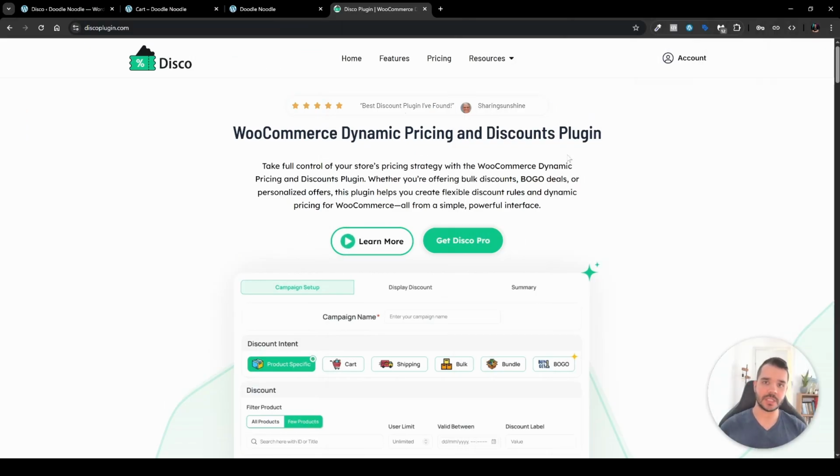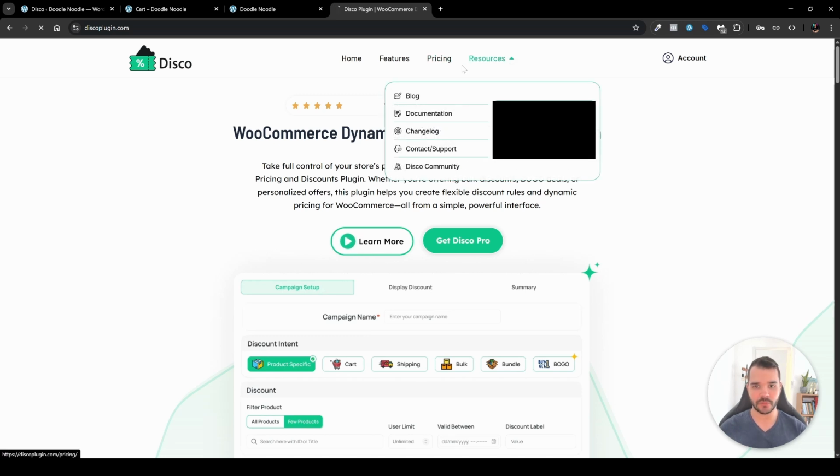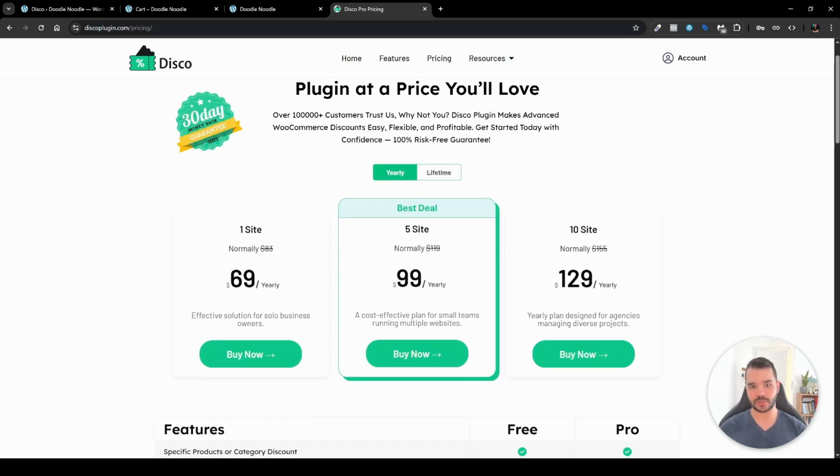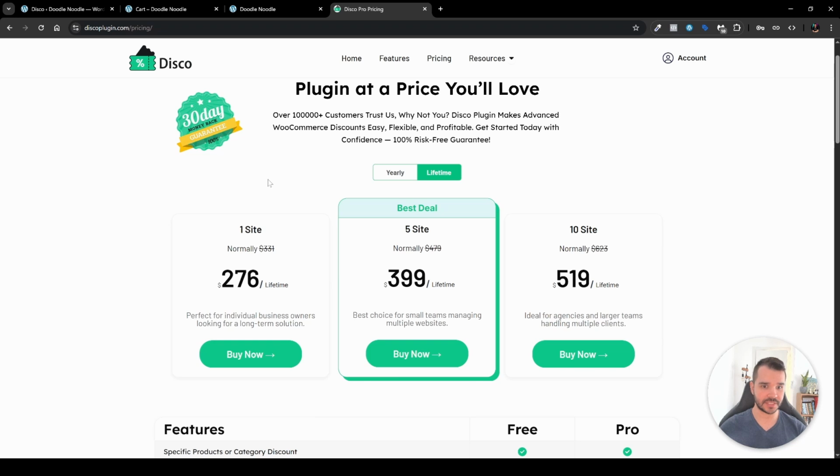So this is the Disco discount plugin website over here. So let's head over to our pricing. And then over here, you can see the yearly plan starts from $69 yearly, and also 5 sites, $99, which I think is great. And also 10 websites is $129 per year. Now, if we switch to the lifetime options over here, we have the 1 website, $276, which is great. 5 websites, $399. And then we also have the 10 sites, $519.